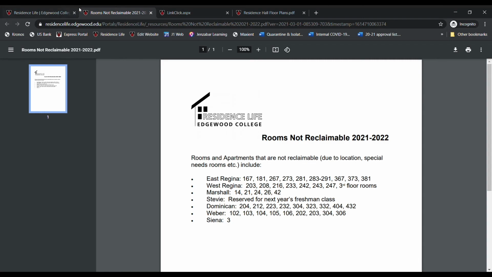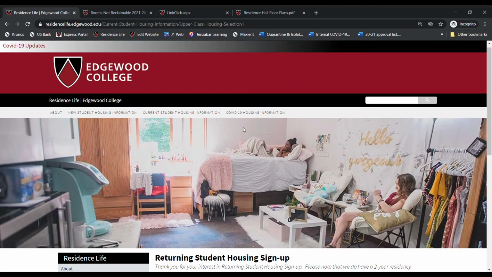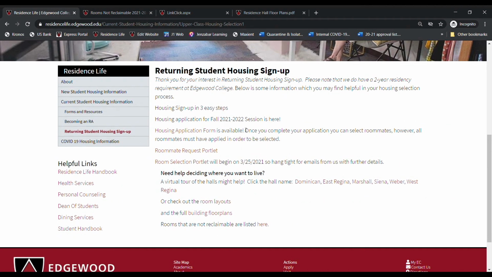And then room selection essentially goes by highest credits earned. So that's how our lottery system works. So the person with the highest amount of credits going into room selection, that person will be able to select first. And then the person in your group with the highest amount of credits will select for the whole group.